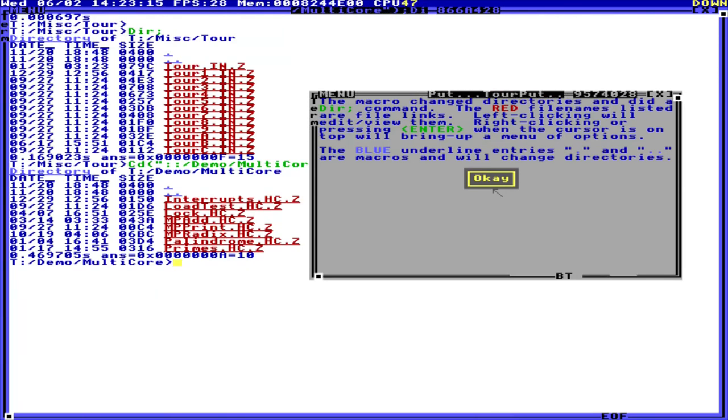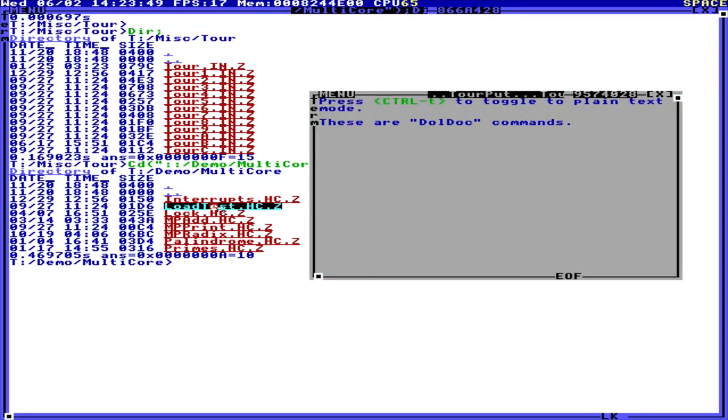The macro changed directories and did a dir command. The red file names are links. Left clicking them will view them. Right clicking them or pressing enter when the cursor is on top will bring up a menu of options. The blue underline entries are macros and will change directories. Okay, makes sense. Let's try to open up something like, I don't know, load test. Okay, seems like it did nothing.